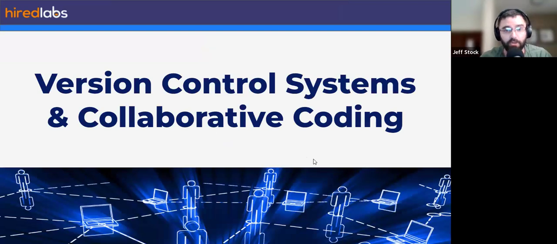So today, version control systems, collaborative coding. We are going to talk about these 2 things. And collaborative coding really is dependent on version control systems and how they operate.